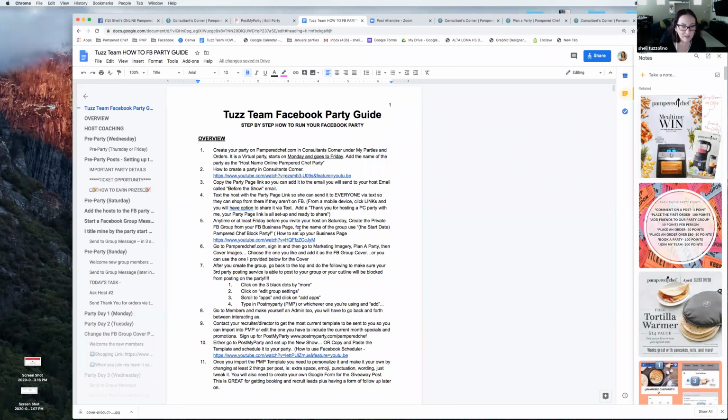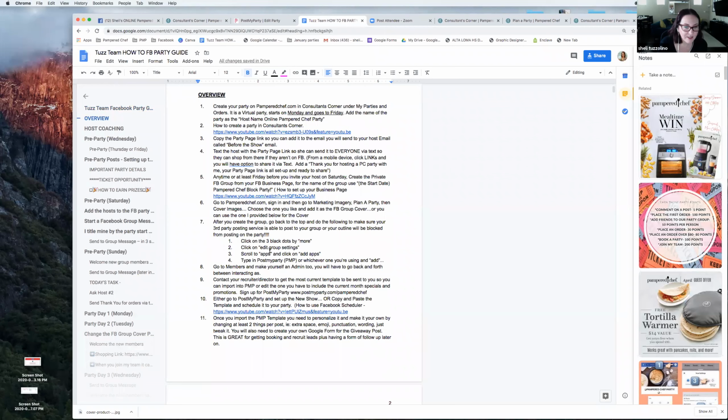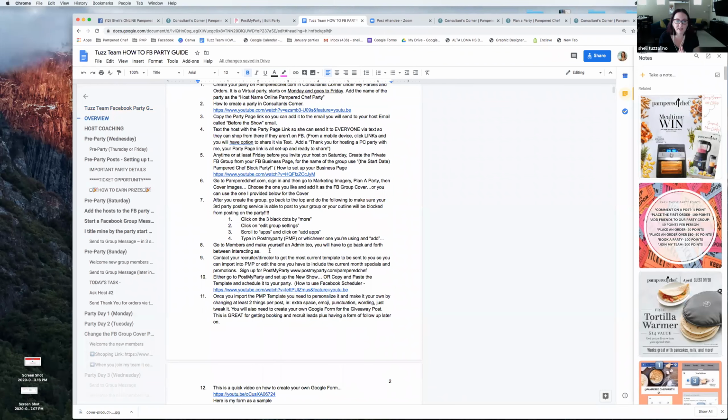So we're going to have the Facebook party is done. And then you're going to, let's see, where are we at? Wow, we're frozen right through this. Okay, so there's a few things. When you are using Post My Party to post on your behalf into the party, you need to have a few things set up so that it can do that.